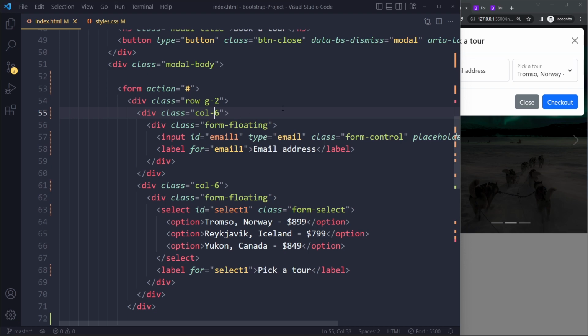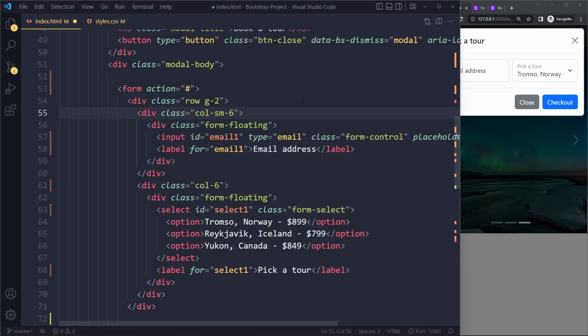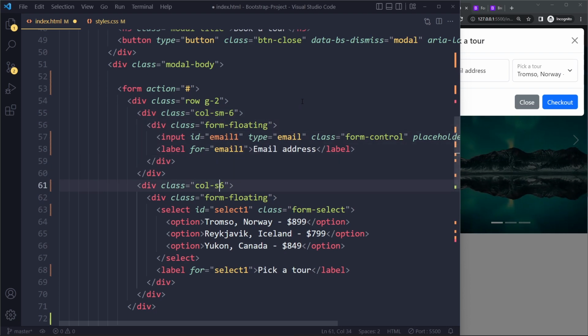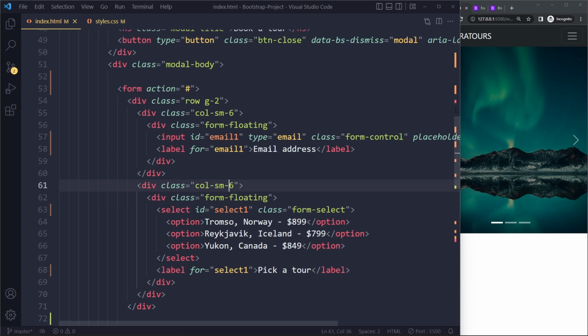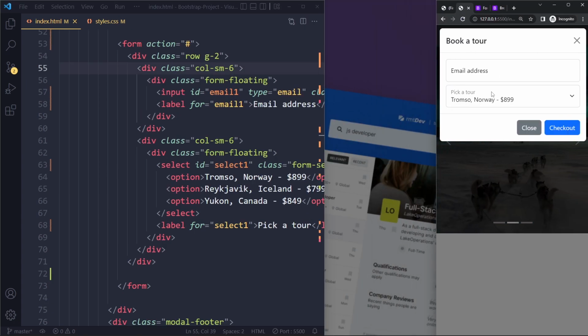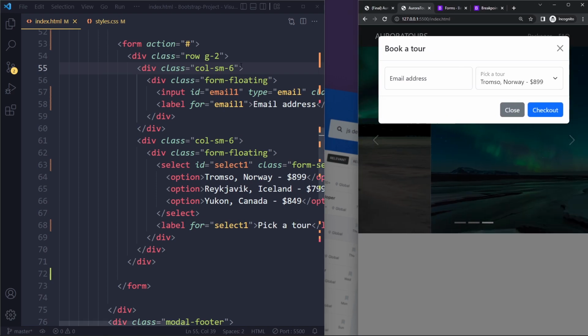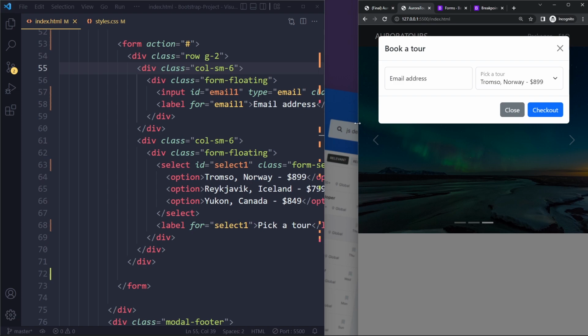So what you can do is you can go to these columns and you can say it should take up 6 units when it reaches the small breakpoint. Right, and when you do that, the default is, by the way, stacked. So this is working now. You can see that it's stacked, and then when it crosses the small breakpoint, it gets 6 units each, and we get that horizontal layout.